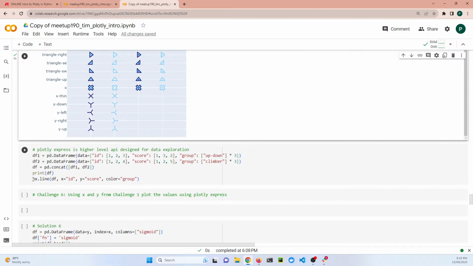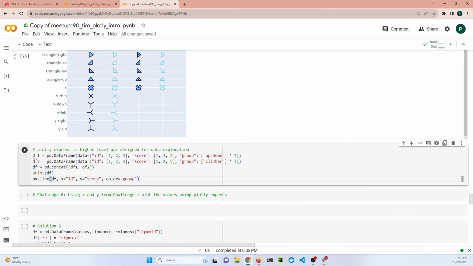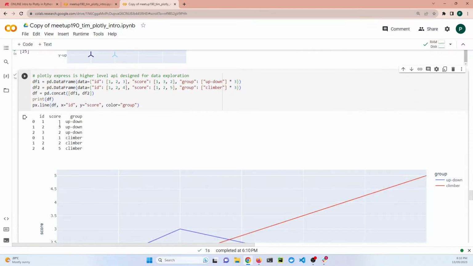So remember, we imported plotly.express as px, and we'll create a couple of DataFrames here, and we'll then use Plotly Express. We'll take the data frame. So we're going to take two data frames, join them together to make one. Let's have a look at it. There's our data frame. It's got a column ID, column score, and we've got a column called group that just says whether it's in the up-down group or in the climber group.